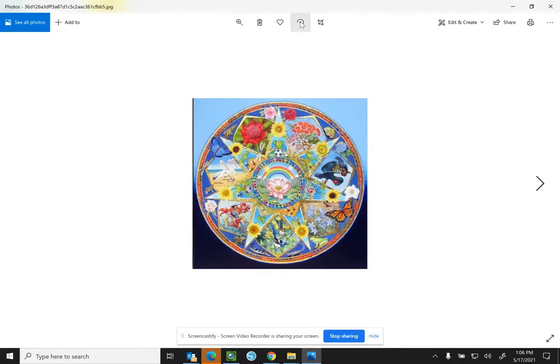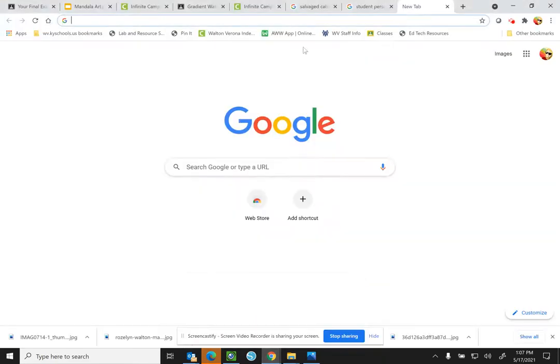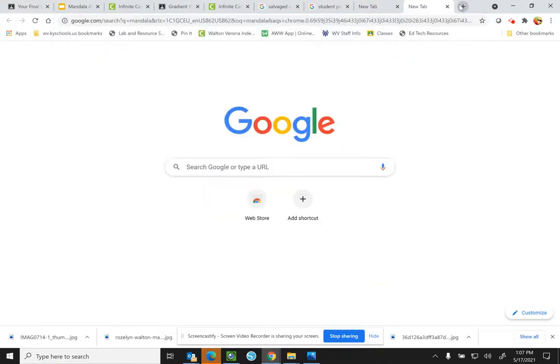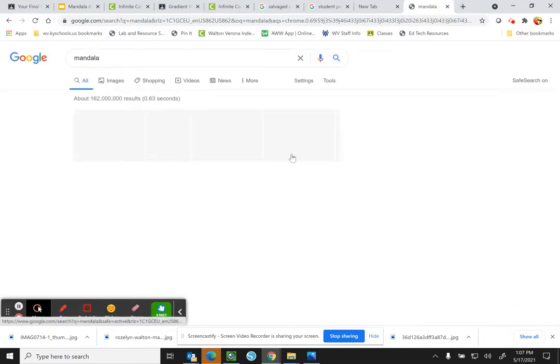So right here, we've got some examples, if they'll pull up, of some mandala drawings, and some of these might be a little bit on the small side. These are just pulled from the internet, but you can see that whenever you see a mandala, if you just type in mandala in Google, let's see what kind of images pop up right off the bat.